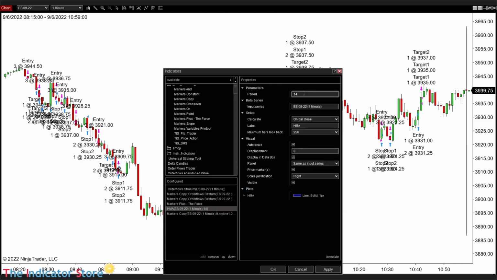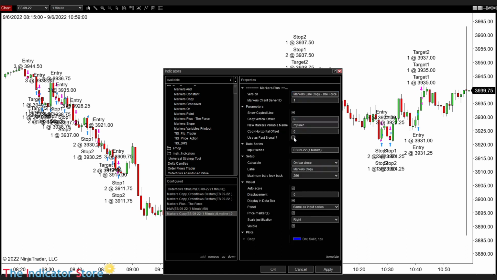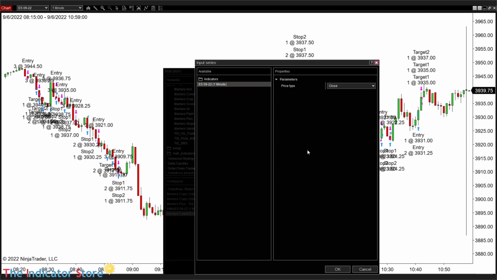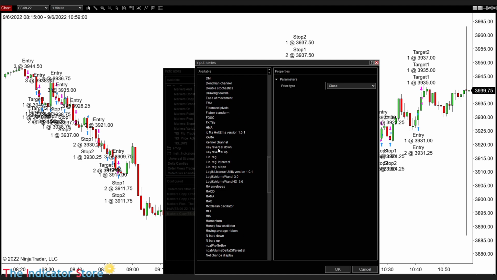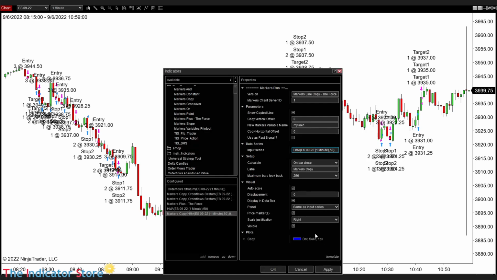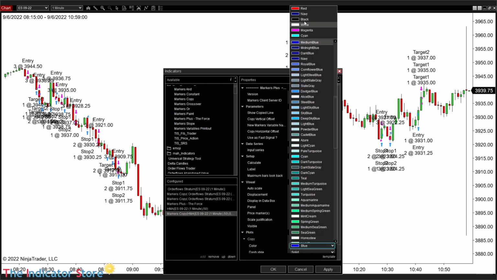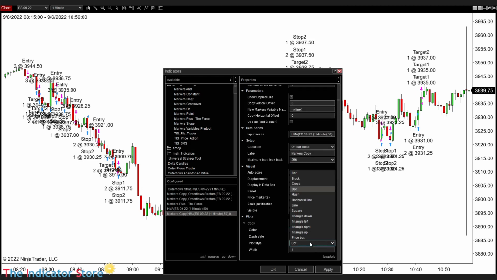So this is my HMA, but I'm not using a 14. I'm using a 50 period. Okay, so I'm going to go in here to copy and change the input series to HMA. I don't have my glasses here. Change that back to 50. Okay. And again, I just like to keep it the same, navy, and it's a line. And I could keep that on bar close.